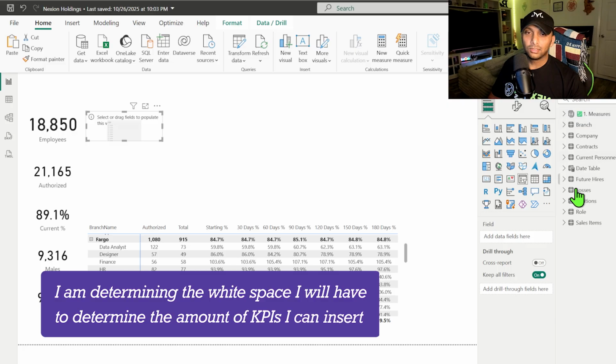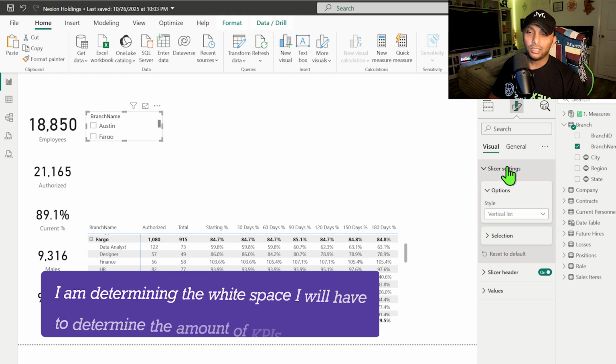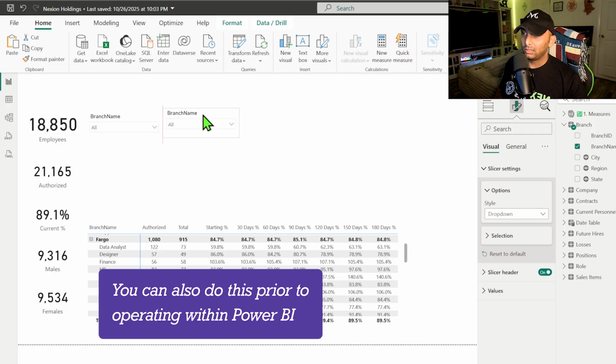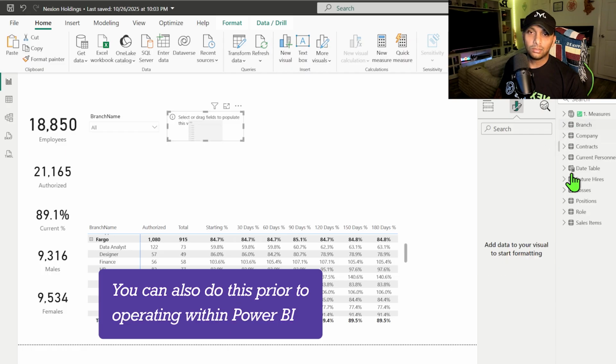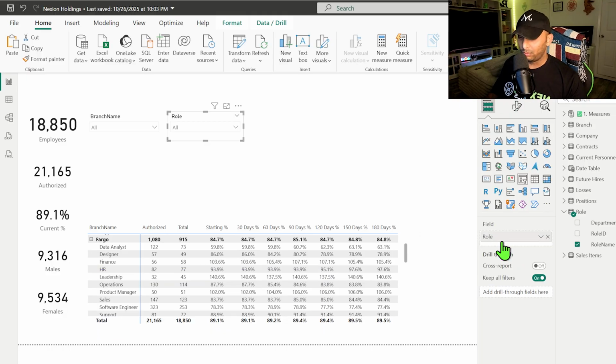All right, so we're going to slice it at the top, and that's going to be for branch. So that's going to be branch name. And I want it to be a drop down instead. We're going to change that. And then we're going to Ctrl+C copy. I'm going to do the same thing, but this one is going to be for the role instead. So role name. And we're just going to call that role.